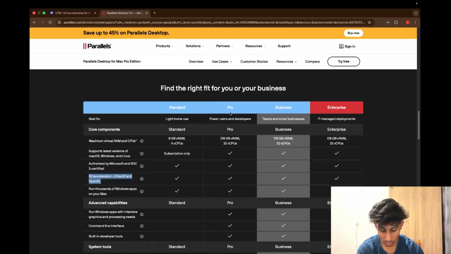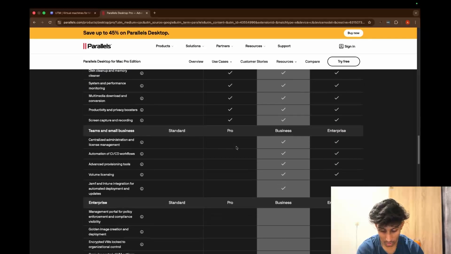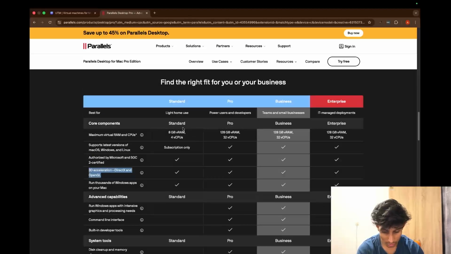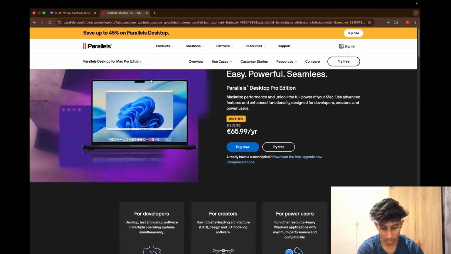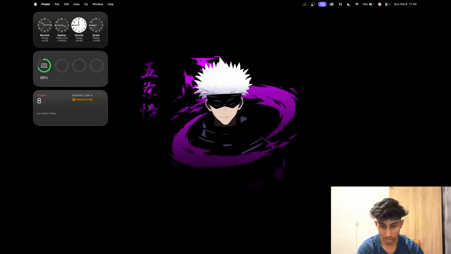So I'm using the Pro plan, which is 128 gigs of VRAM, 32 virtual CPUs, and this is the cost. You can also opt for the standard plan, which is also okay. And the reason why I'm using Parallels is because there are other softwares for Mac like UTM, but this is the issue. Most of these lack the GPU acceleration or are still in experimental phases, and we need good GPU acceleration when we need to run simulations in Gazebo, which we'll be doing in the upcoming videos. So yep, that's why I'm using Parallels for this video, and let's get started.